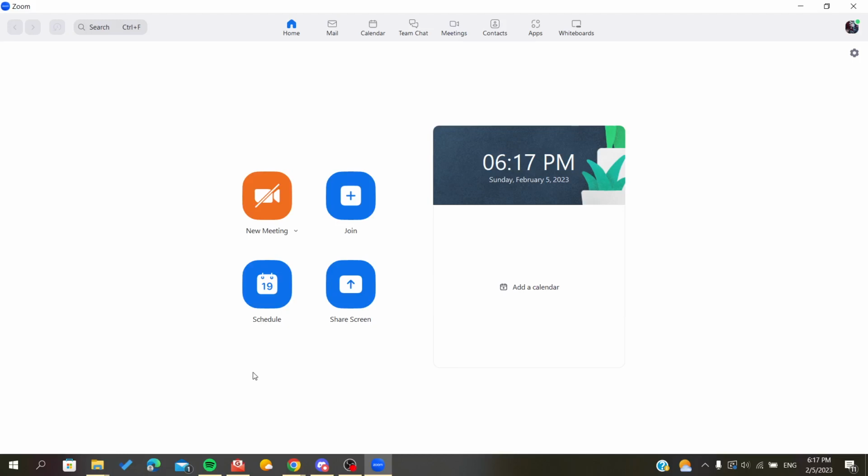Hello everyone, in today's tutorial I will show you how to remove the waiting room from your meetings. So first open your Zoom client or desktop client or Zoom application and follow these steps.